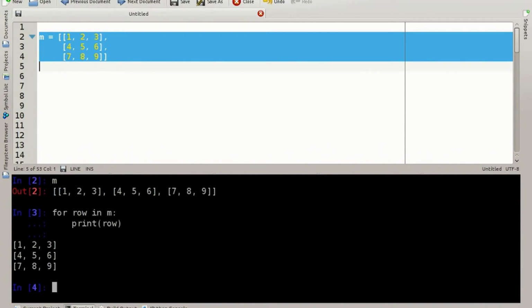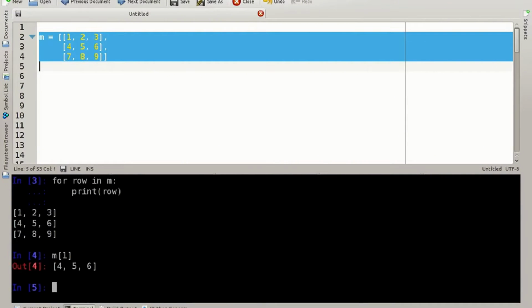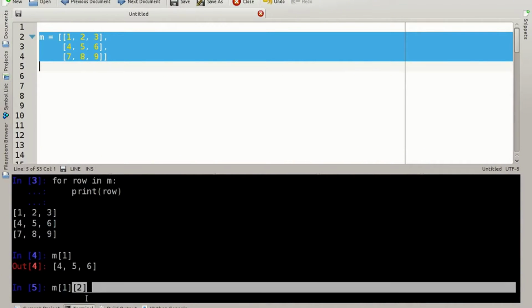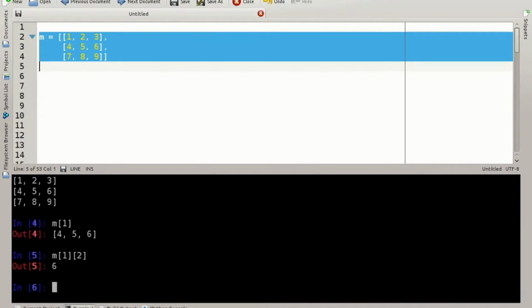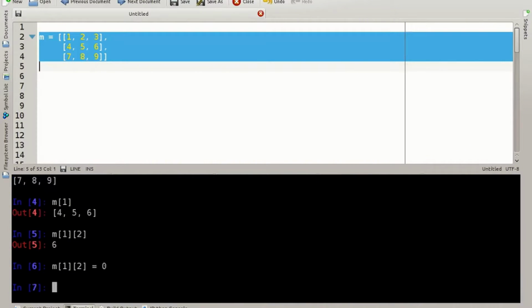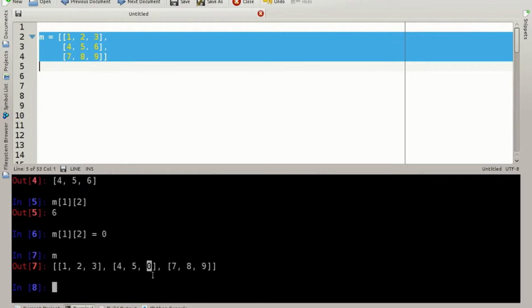There we go. You can access the data just as we would access it in lists, but this will return me the whole second row. If I want to access an element in the second row, I need to do it like that. Of the second row, give me the last element. And it's 6. You can also change this value, say to 0, and now this value is changed.